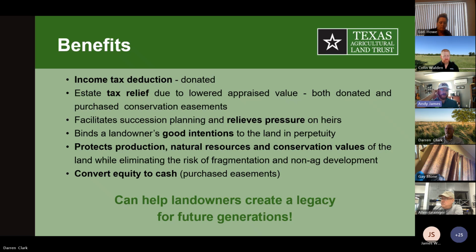So this one, Darren, is pretty much a repeat of where I started, but I'll just summarize. We know there's income tax deductions. We know there's estate tax relief. Succession planning. And it's also going to protect those properties' conservation values. And obviously, on a purchased easement, converting equity to cash could be an important benefit for some landowners that may need it. This is the same slide that we started with, but I think it's good to touch on it one more time, and then we can go to the next slide.